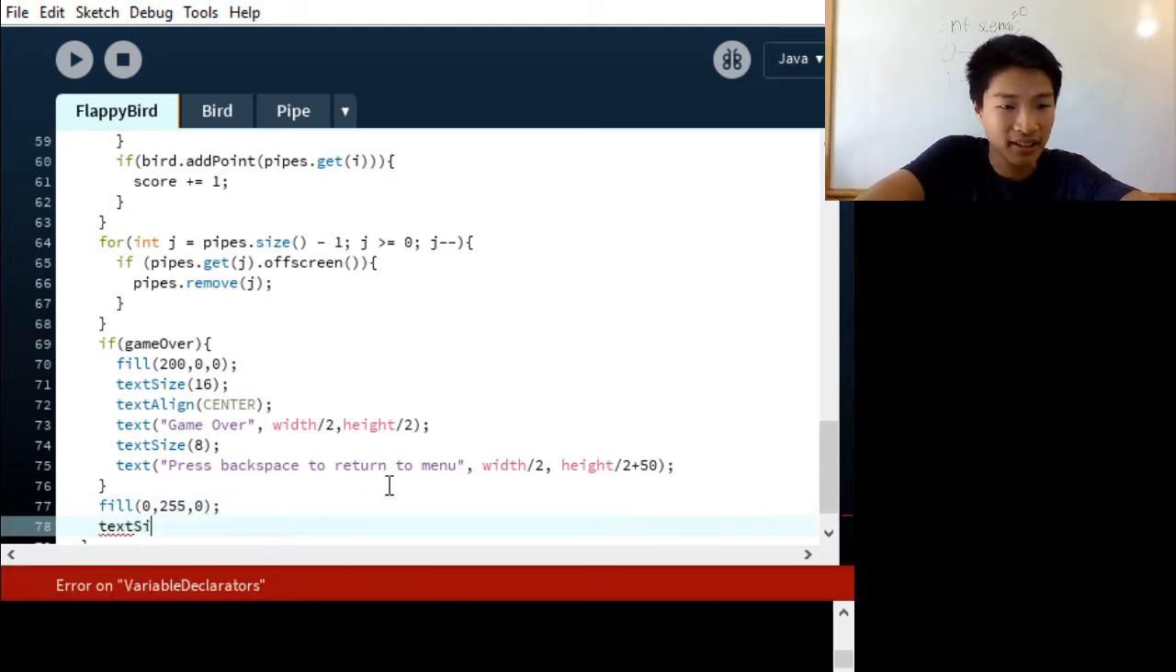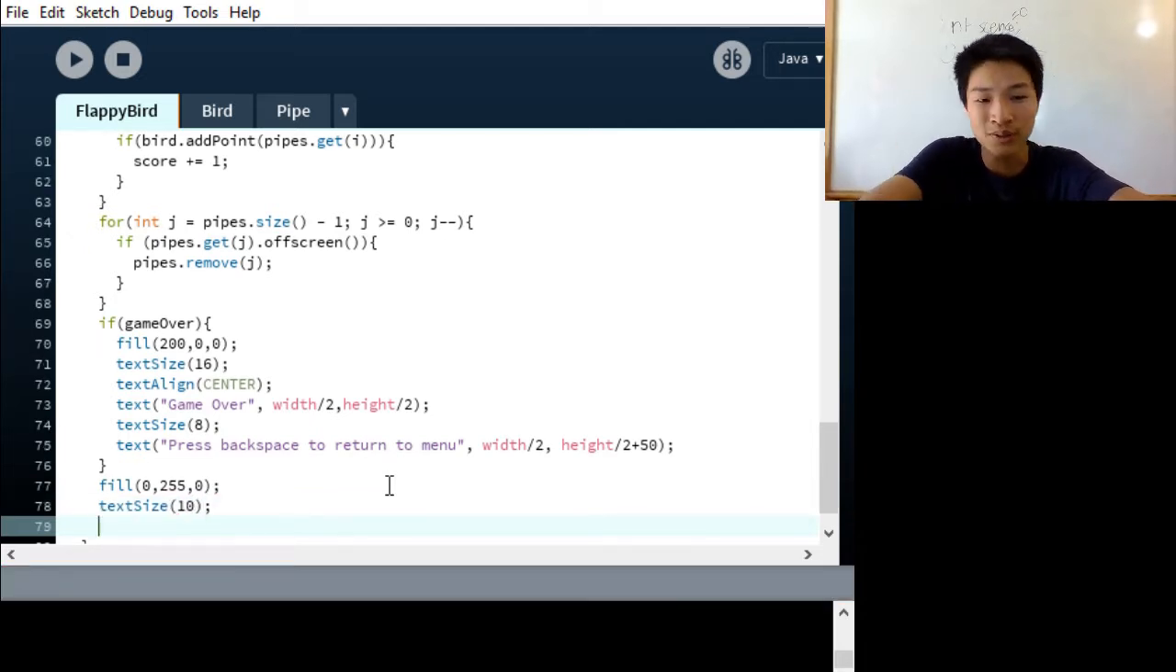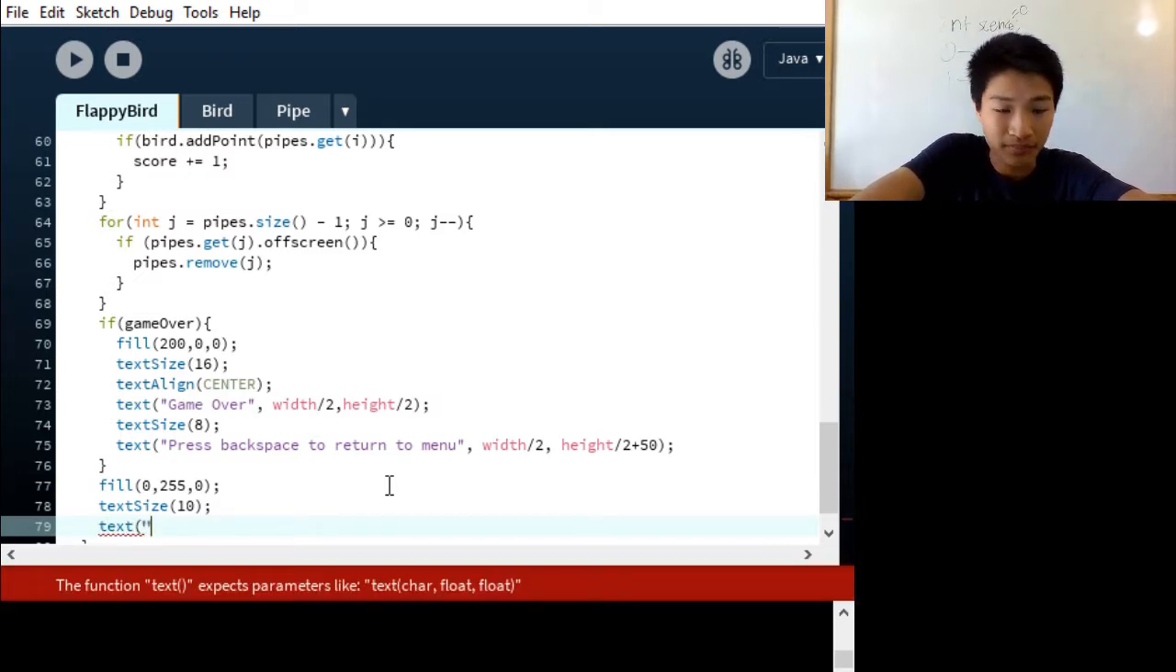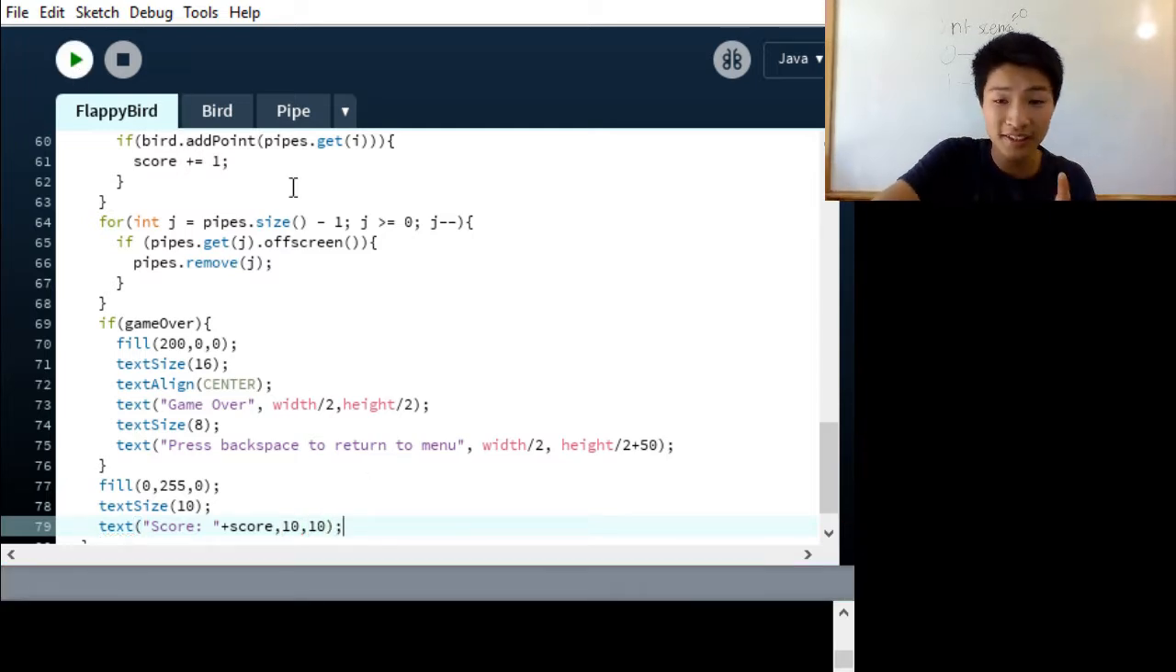Text size, I think like 10 is fine. These are all really arbitrary, it doesn't really matter. It's just personal preference. We can actually text align left, which is automatic. So we're going to print out score plus score. And that way we actually print out the score. And we're going to just print it near the left corner, like 10 pixels out and another 10 pixels out. Let's see if this works.